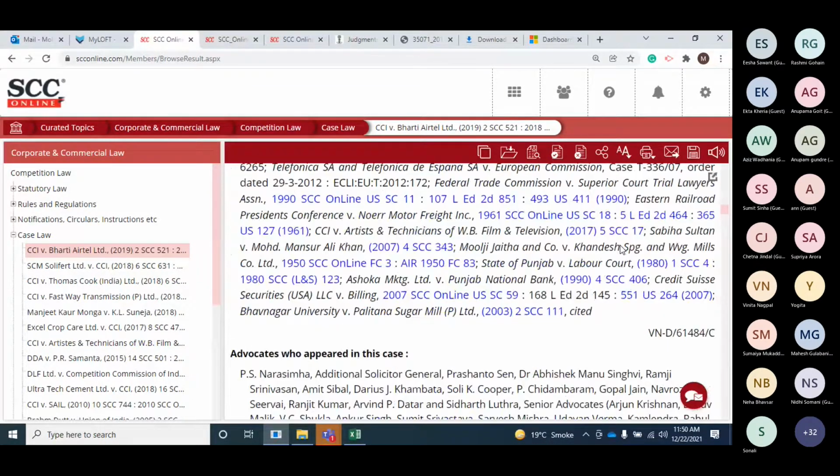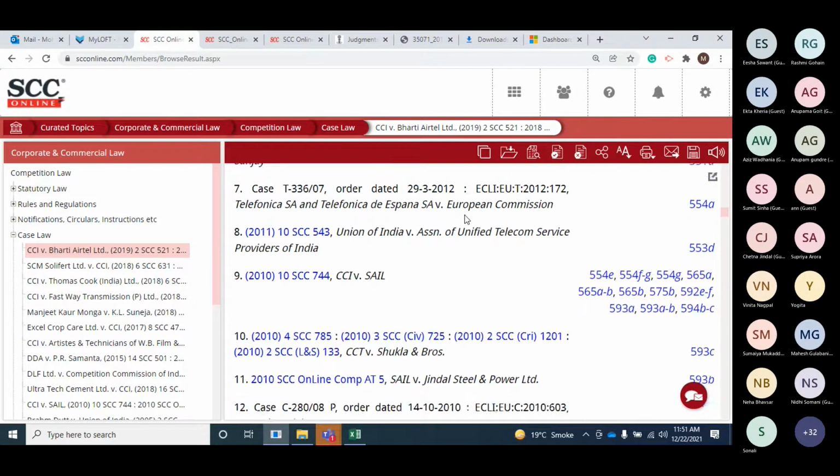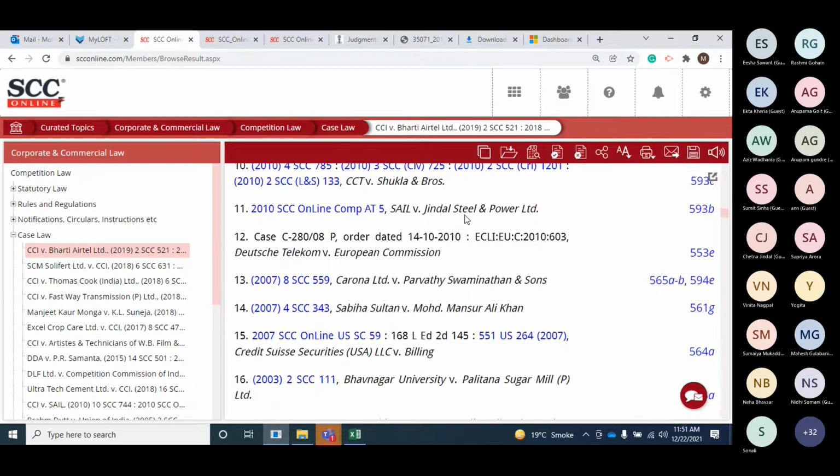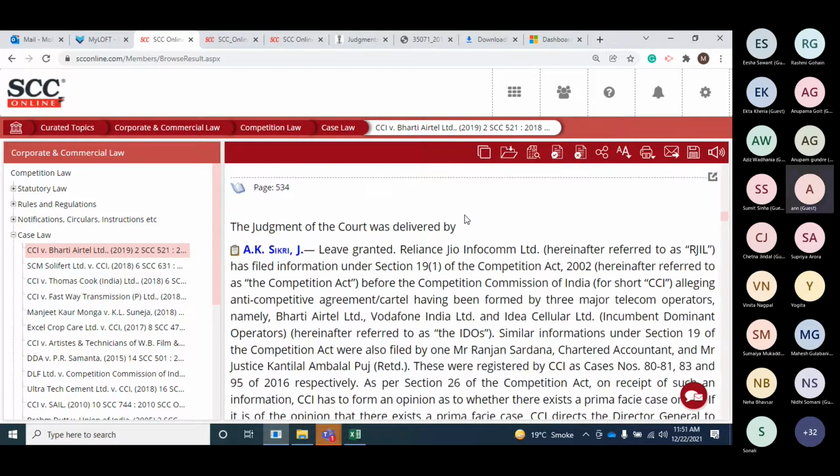Now, further information in the sense of chronological list of cases cited. What all cases were used in this case. So all those cases have been listed over here for you with the page numbers. You can directly go to the page number and you can see what were the comments from the judges. And in case they were positively cited or negatively cited, we will also include that information over here, right?